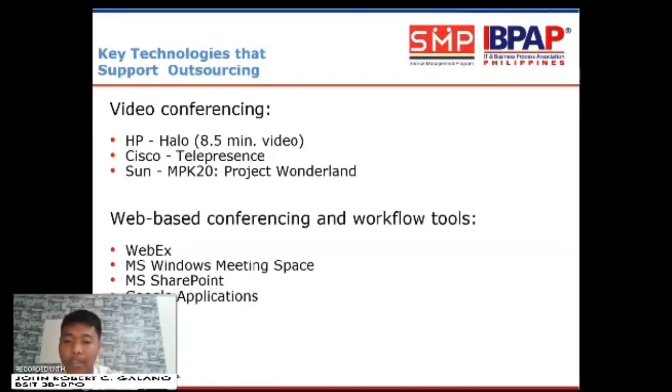While on web-based conference, we have WebEx. WebEx is a product developed by Cisco Systems that provides a comprehensive suite of collaboration tools including video conferencing, webinar, screen sharing, and team messaging. It is commonly used by businesses and organizations for virtual meetings, remote collaboration, and communication.